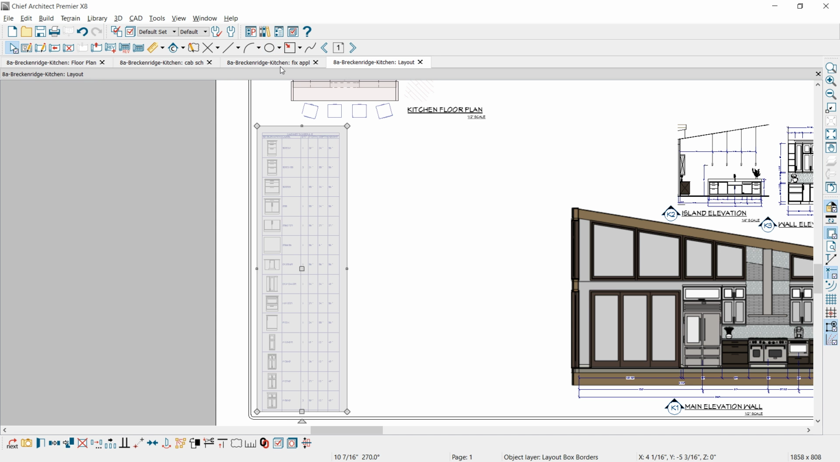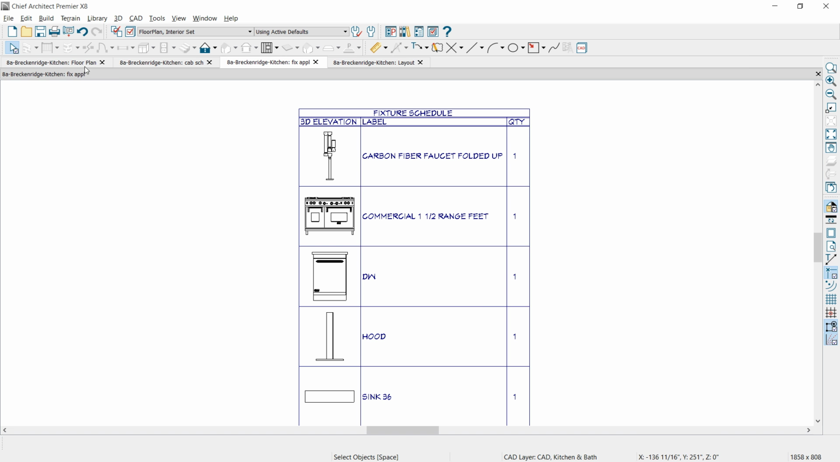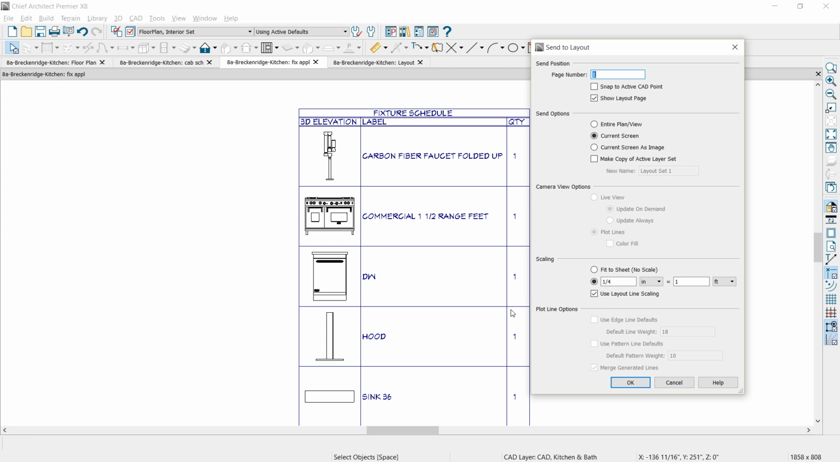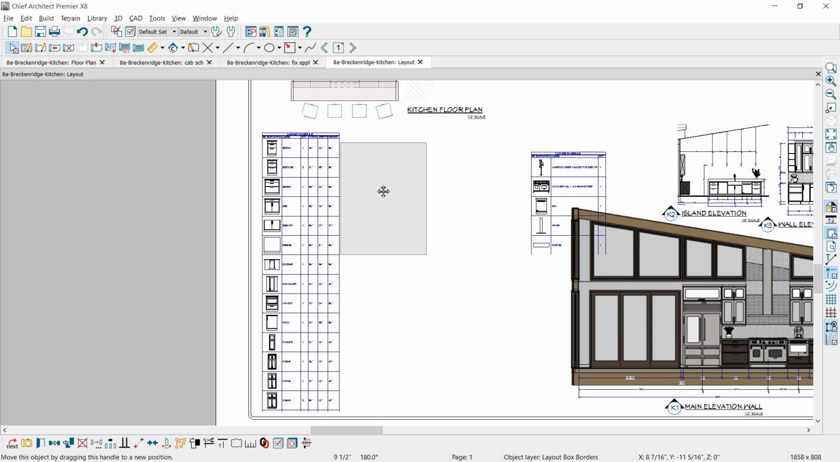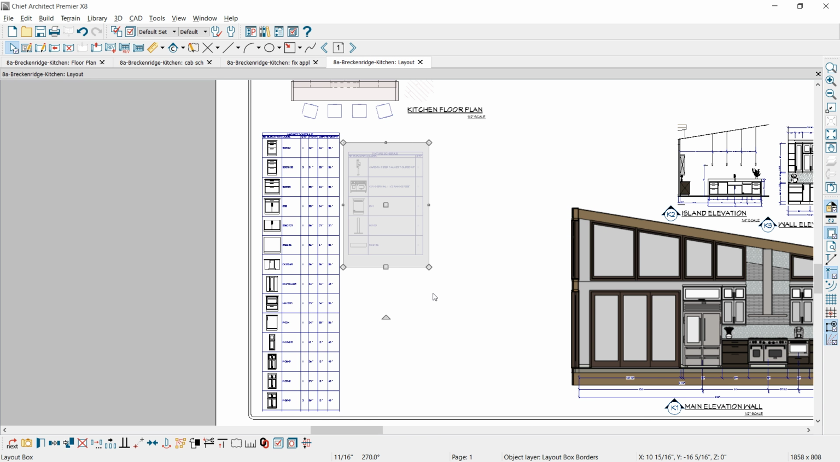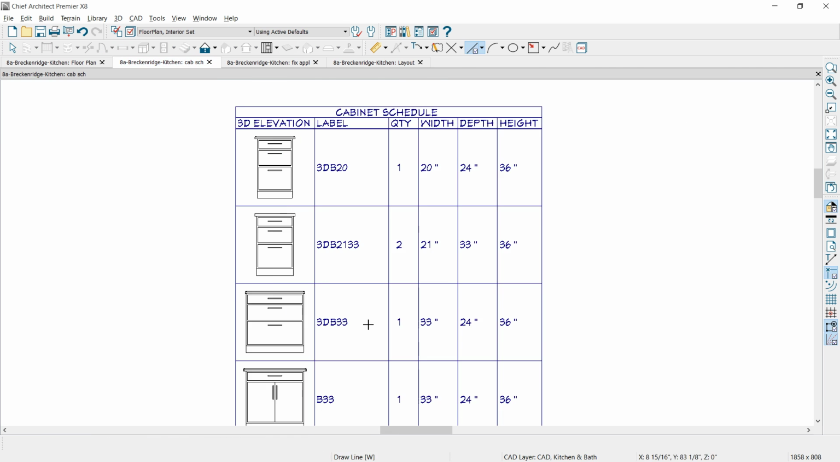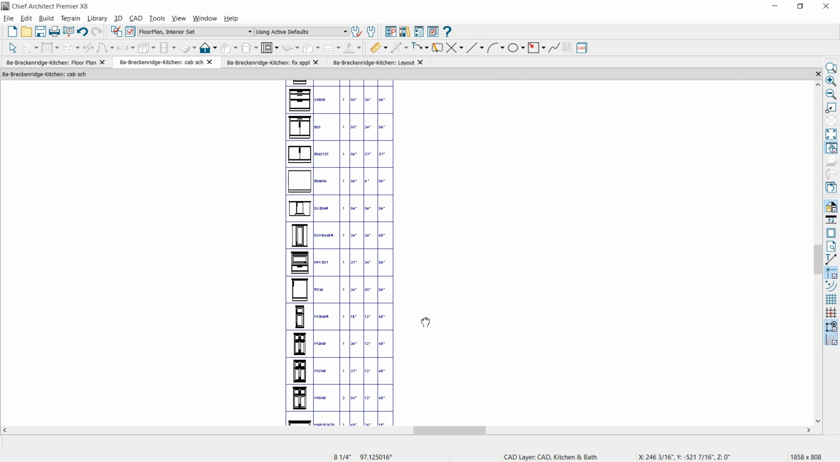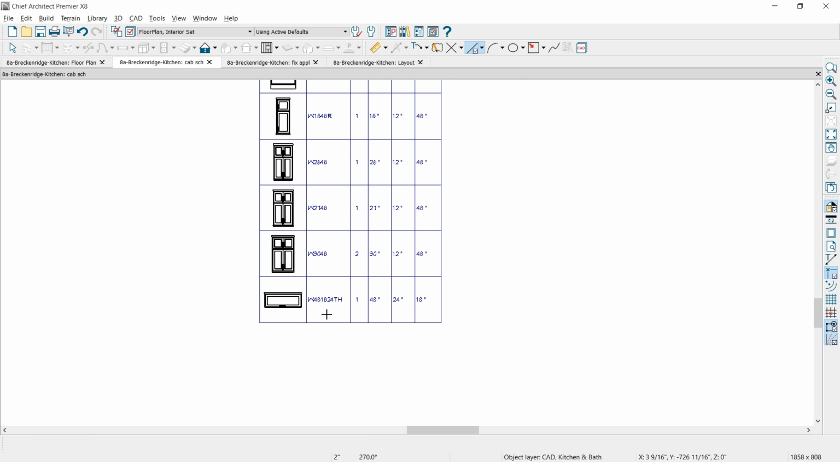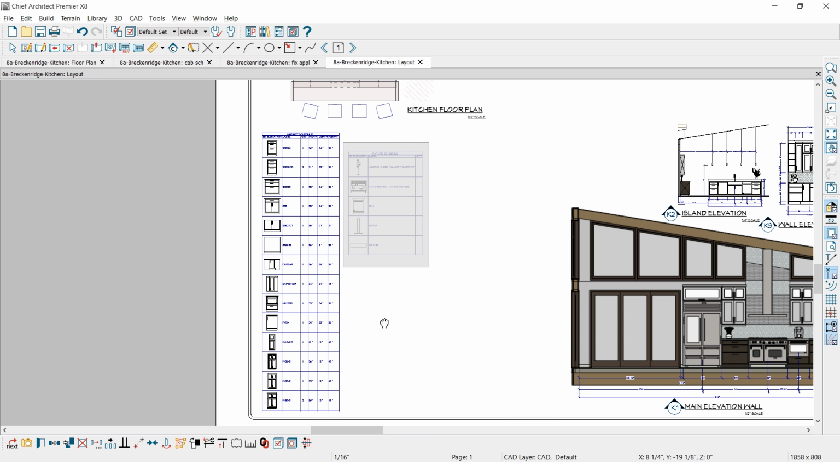And then next we'll go to the fixture and appliances and send that out the same way at 3/16 of an inch, and then position that as well. And I'll just slide that over and then pull that down and make sure we have the rest of the schedule. Now, I'm not sure I have everything on the cabinet schedule. Let's zoom out here and see what we have. The last one is the hopper door. So let's go back into our layout sheet and make sure that we have that hopper door in here.